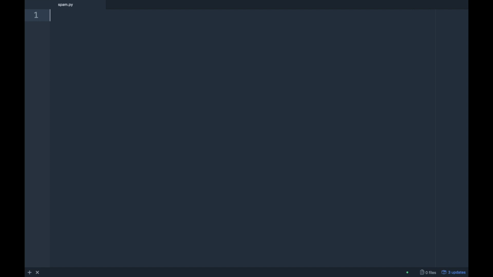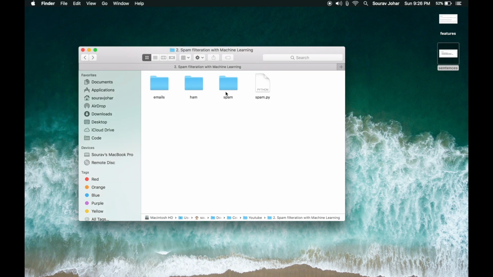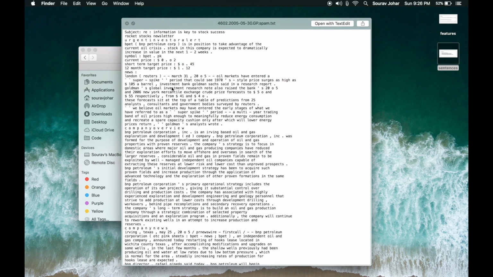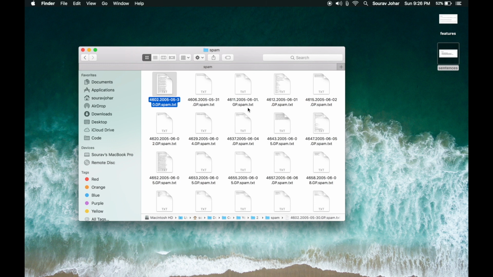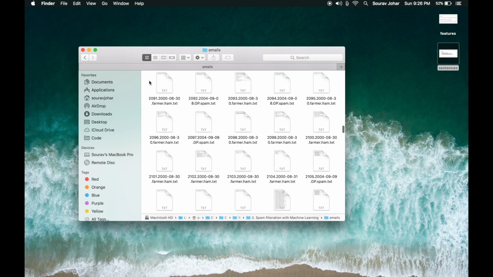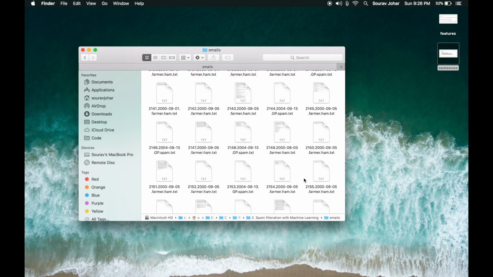The first step would be to convert all this text data into a format which our program understands, and the format which our program understands is numbers. So we need to figure out a way to convert all this text data into numbers. The first step is to make a dictionary of all the words which the computer needs to know in order to process all these emails. So we're going to read all of the emails in the emails folder, and put all the words which we encounter in these emails into a list.